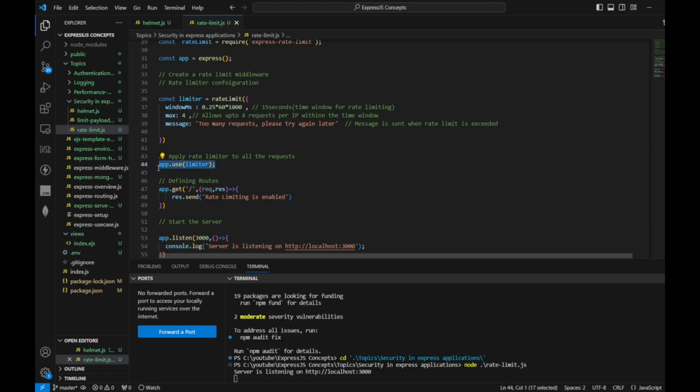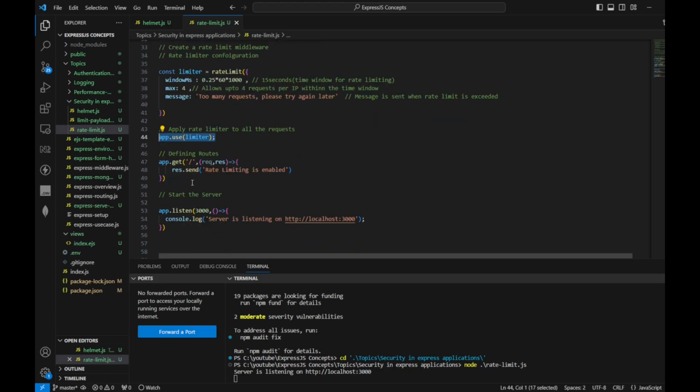And this is how we applied the rate limiter to all the requests. And this is how we define the routes. And then we have started the server.